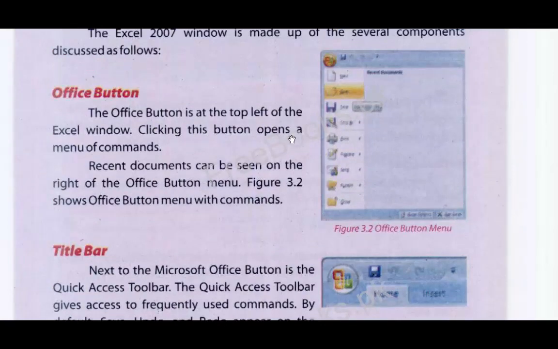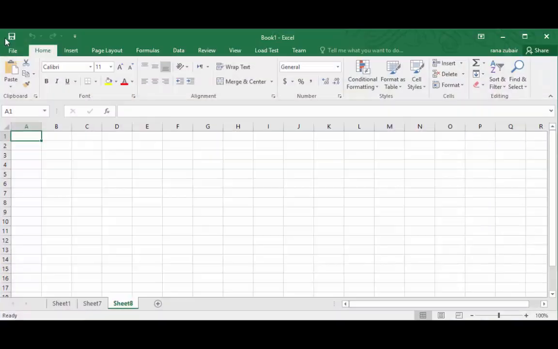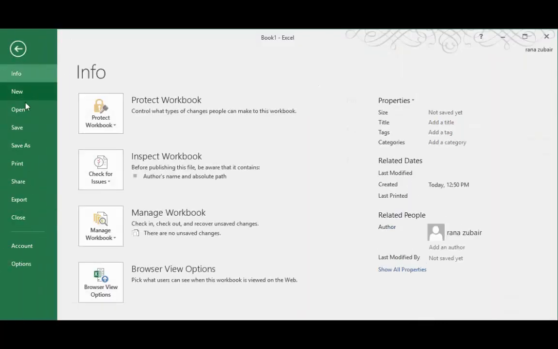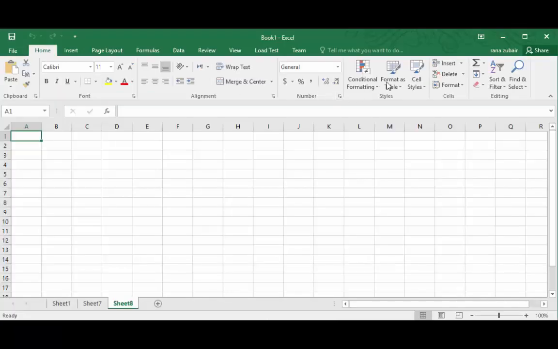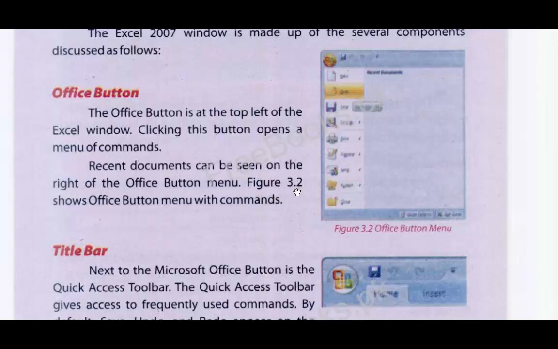Clicking this button opens a menu of commands. This menu of commands will be opened. Recent documents can be seen on the right of the Office button menu. Here the recent files will be shown. Figure 3.2 shows the Office button menu with commands. These are the commands and this is the recent spreadsheets location.